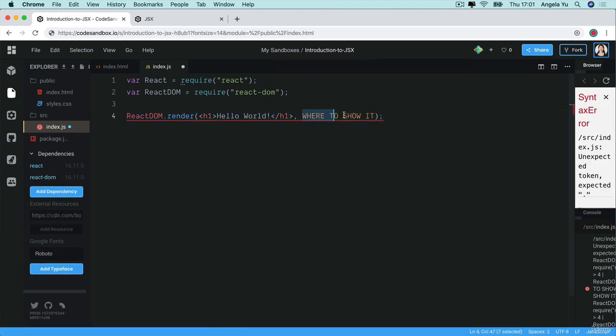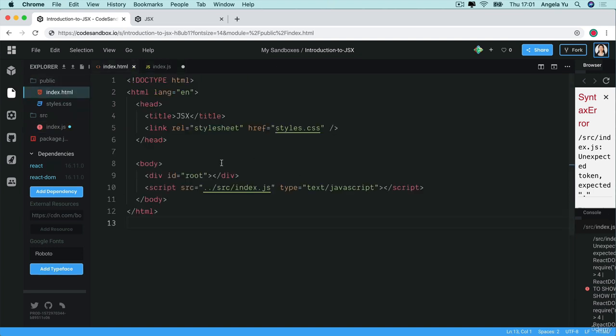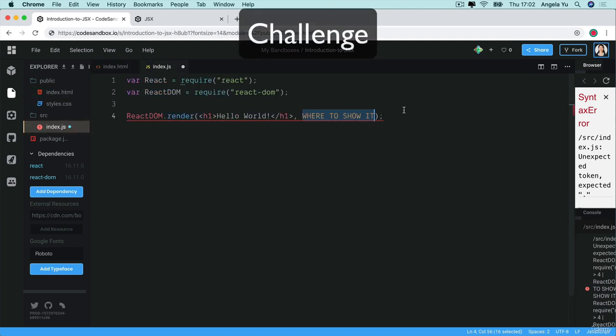Now the next thing is to specify where to show it. So the location is going to be a particular HTML element that we're going to target inside our index.html. And if you've guessed this particular div as that target, then you would have guessed right. So let's go ahead and grab a reference to this div with the ID of root. And can you remember how to do that?